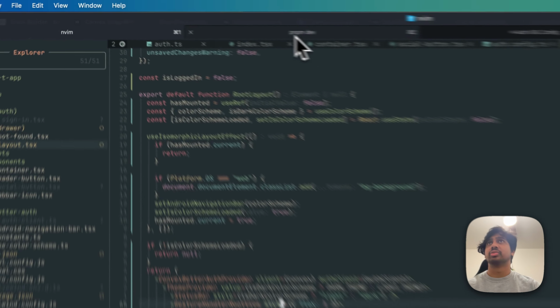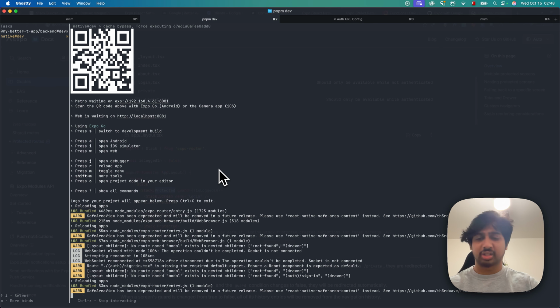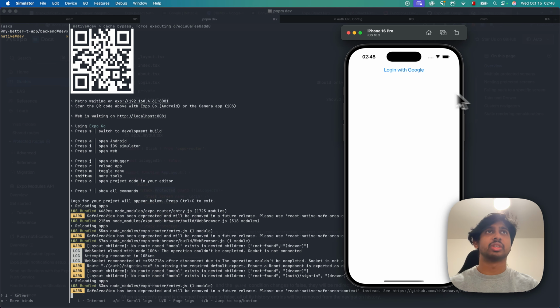So now I'm gonna reload. I don't have to necessarily do this, but I just like doing this for good measure because I found Expo to be a little funky at times. So now I am logged in.